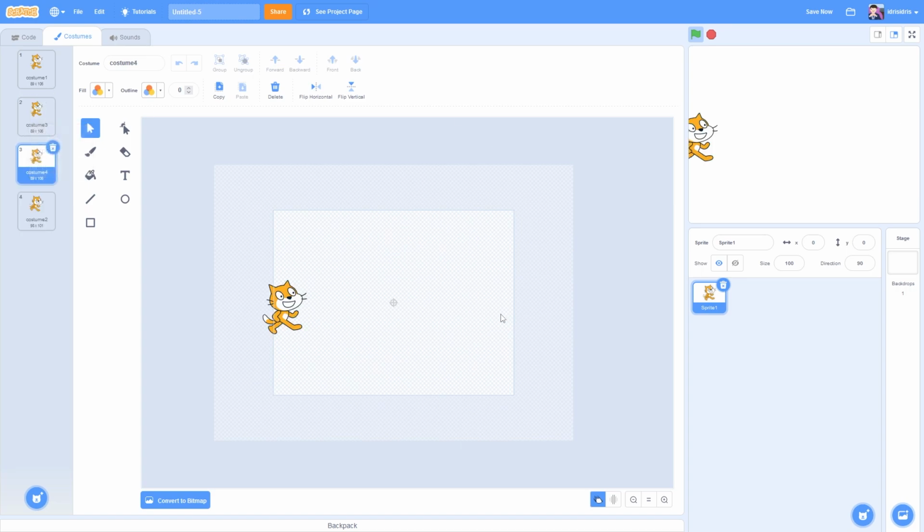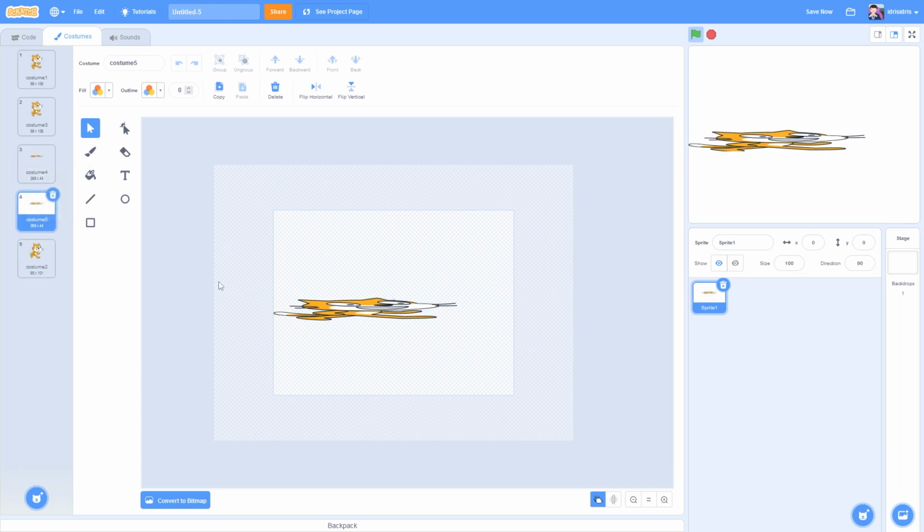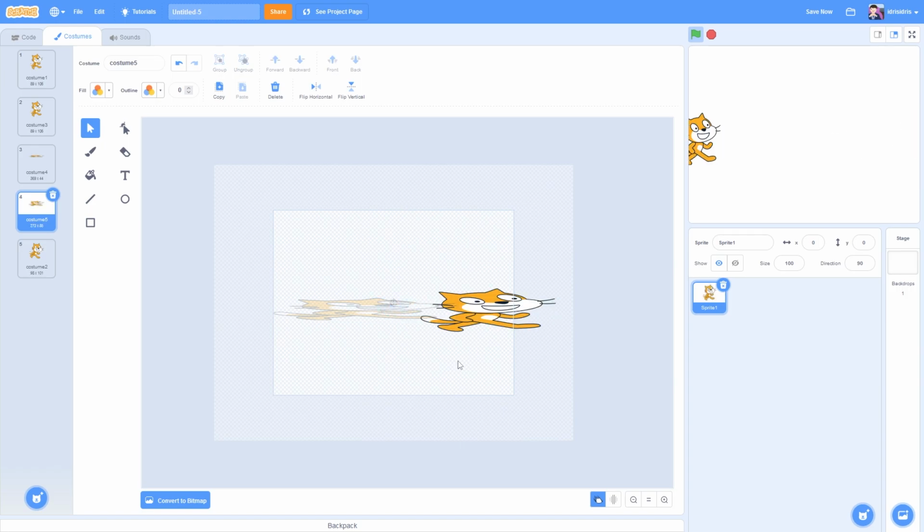So let's duplicate costume 2, or costume 3 as it is, and we want to stretch out this Scratch Cat a lot, and then just squash him down a bit. So we can see right here the animation's already starting to look smoother, and near the end we actually want one more in between frame. So let's just move him a little bit to the right and just make him a little less squashed and stretched.